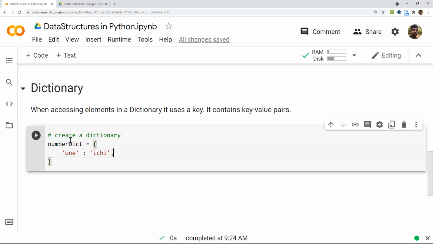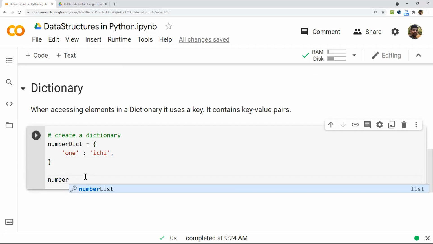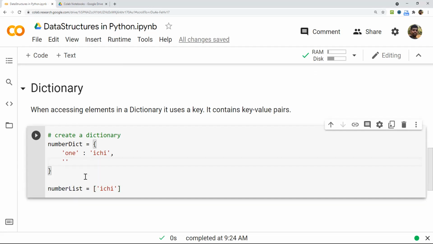Now, normally in a list, we can put it like this. For demonstration, we can say number list, and it will be ichi, right? But the only problem is you then have to call index 0 when you want to access it. But here we put a key and value, right? Likewise, let me put a couple more values, let's say 2. Remember the colon separates the key and values.